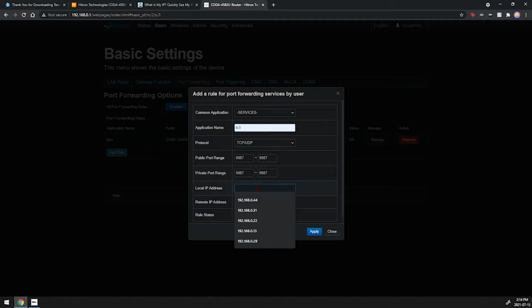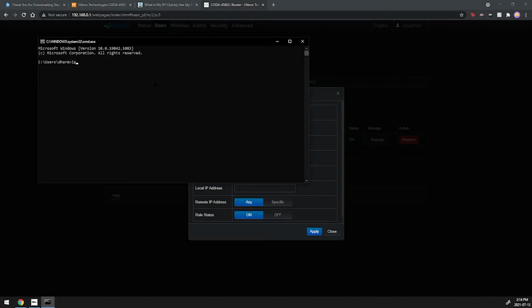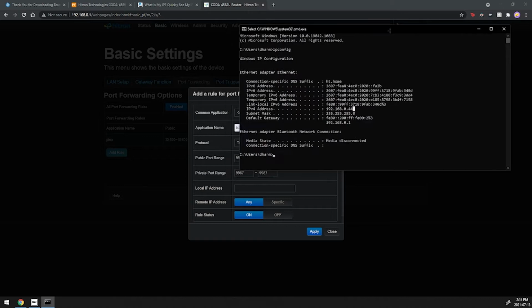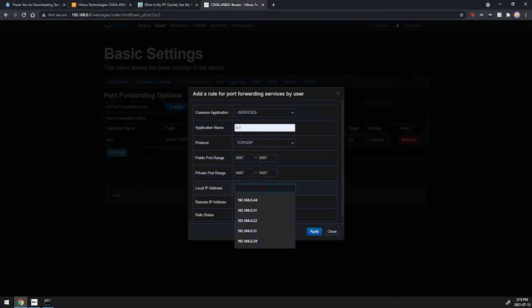And then here you're going to want to type in your local IP address. So actually, if we go back to run, ipconfig, it's going to be this right here. You're going to be using your IPv4 address. So mine is 192.168.0.44.